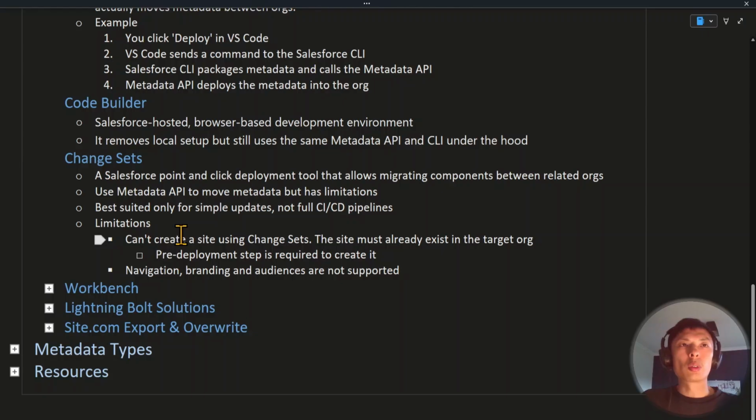So what you'll need to do is create the site in the target org as a deployment step for any deployment for the Experience Cloud site. Navigation, branding, and audiencing, these metadata types are not supported in change state. For this, you'll need to use VS Code and Salesforce CLI.